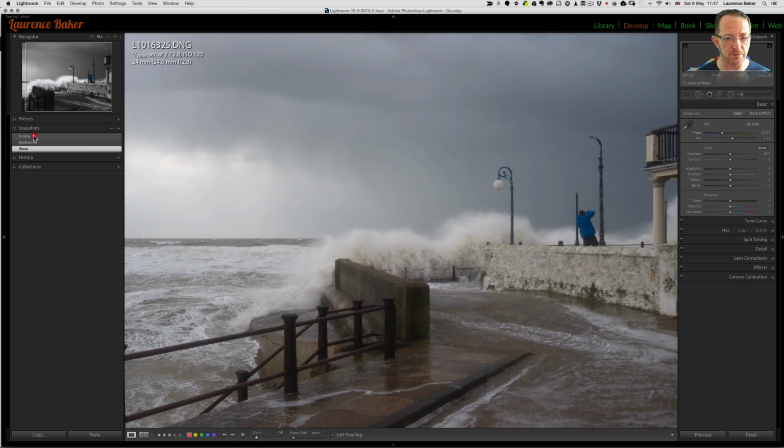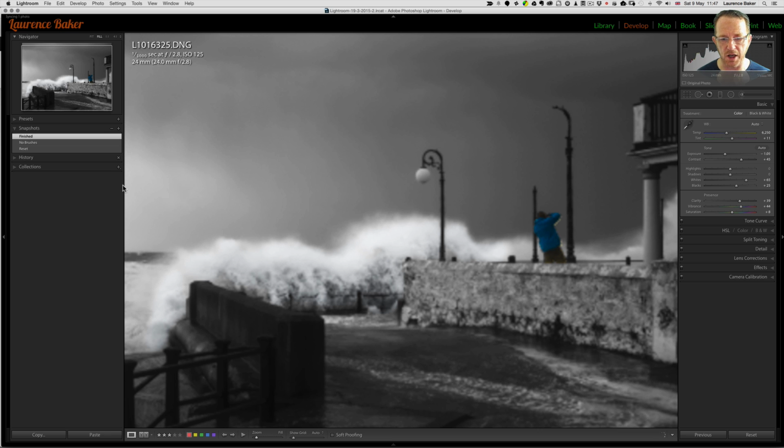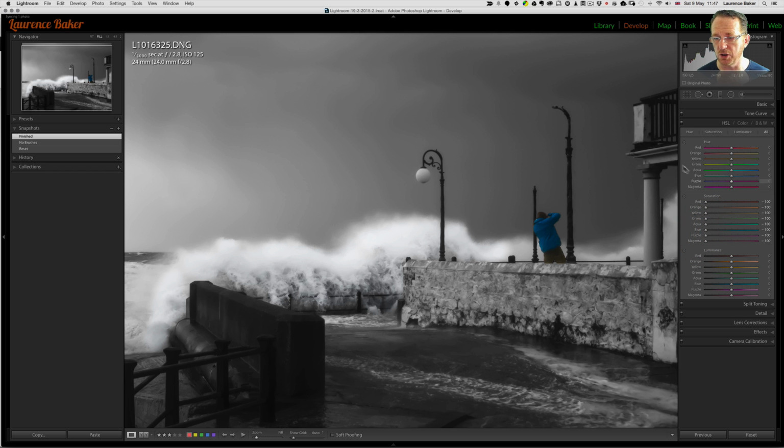And I got it to this. And what I did was I heavily cropped it, did the changes in the basic panel, went into the hue, saturation and luminance part of the color panel, and I desaturated all the image, and then with an adjustment brush I painted back in the saturation to the wave and to the photographer here. So let's get on.